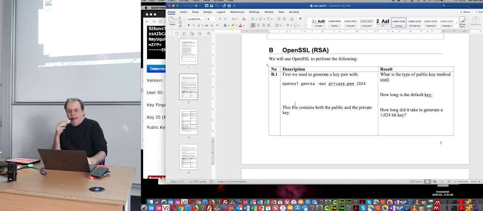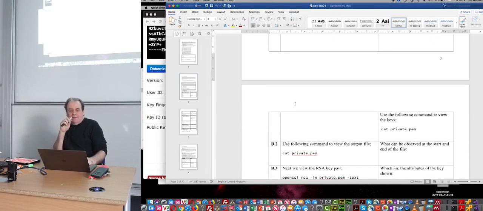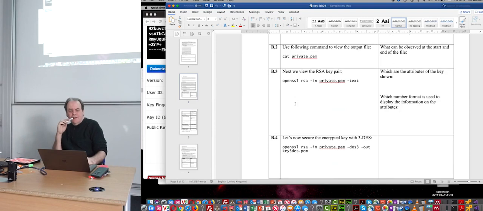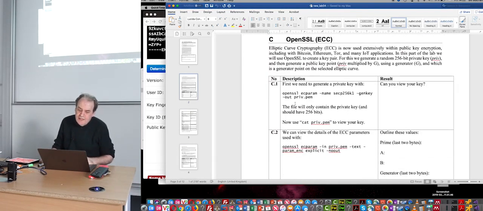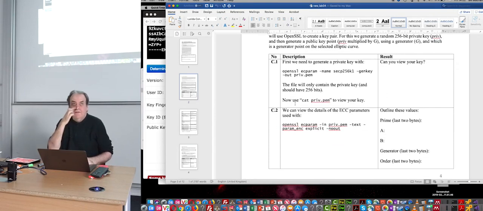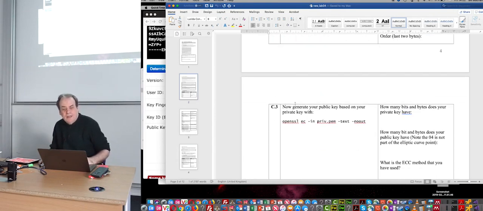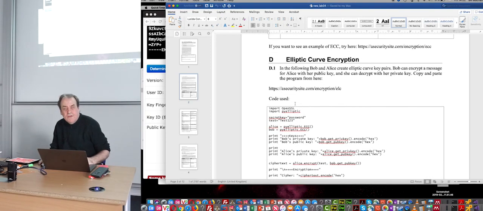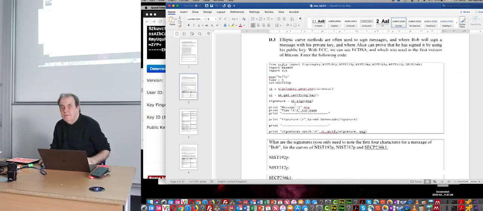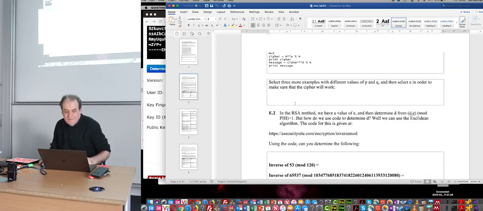As I said, we use OpenSSL for generation of our keys if we need to. So we'll look at RSA first, and then we'll look at elliptic curve, and how you create your elliptic curve keys. And then if you're interested, we'll have a look to see how that's done in Python from there.